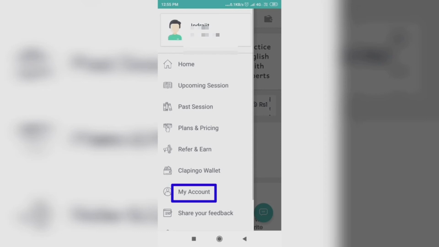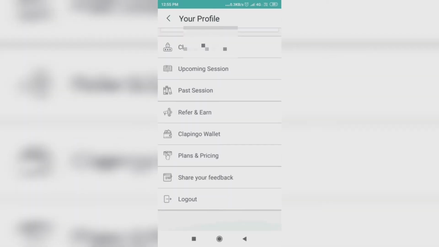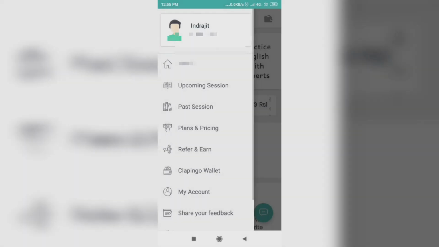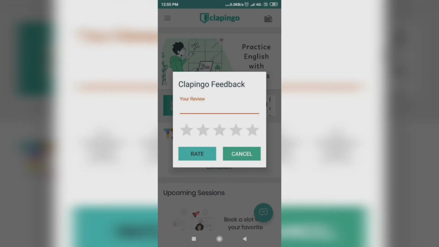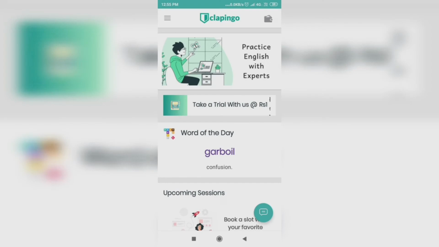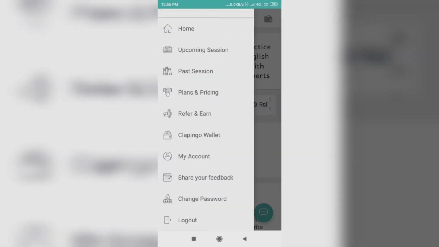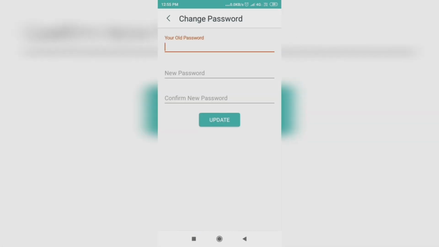Then you can click my account. Then your profile will come like this. Then click on share your feedback. Whatever problem you are facing with Clappingo, you can type here. The Clappingo team will solve it within 2 hours. Or you can share your review about this application. Now back to the page, you can select change password. To change the current password, you have to type your old password, then your new password, then update.